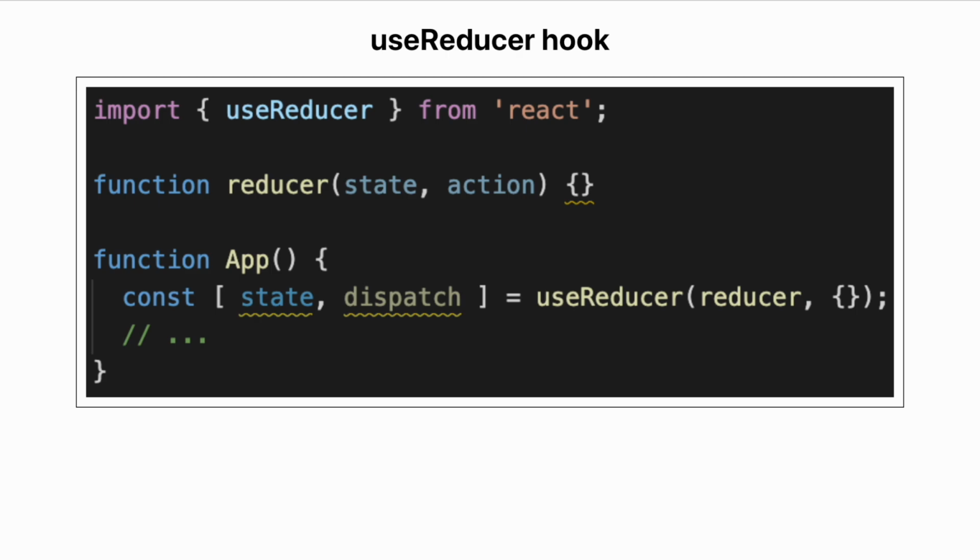useReducer returns an array with exactly two values. The first value is the current state, that is the calculated initial state. The second is the dispatch function that lets us update the state to a different value and trigger a re-render. We need to pass an action to the dispatch function. React will set the next state to the result of calling the reducer function with the current state and the action that we pass to the dispatch function. The action can be of any type.